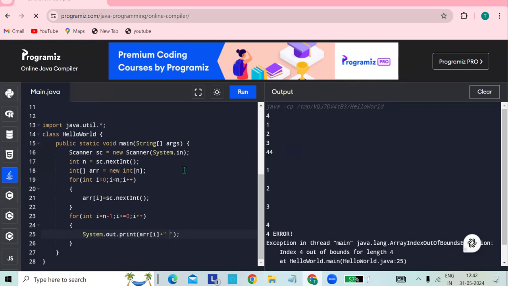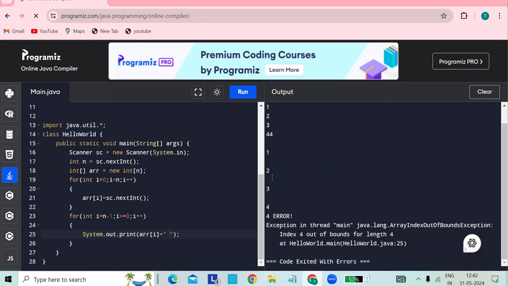So what happened? System dot out dot print. Sorry. So here, why am I getting this error? Because we are coming from the top, right? We are coming from the top. We should decrement, right? We are coming from 4, 3, 2, 1.